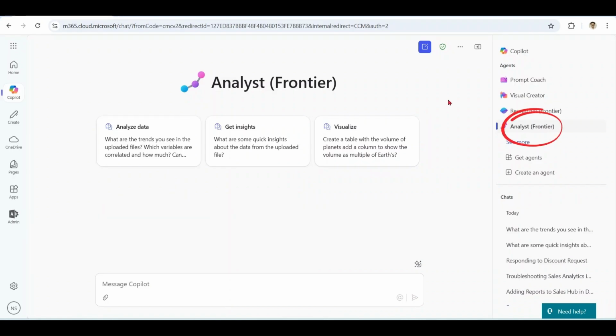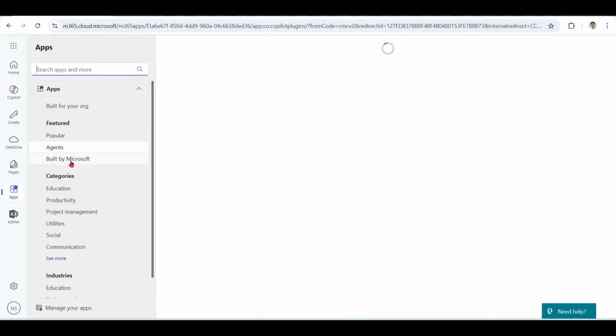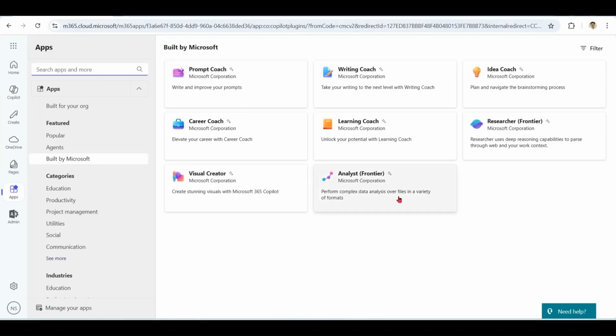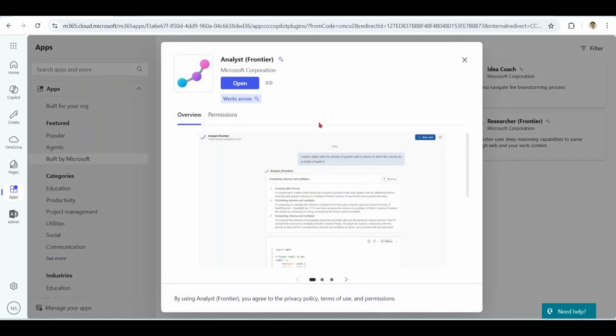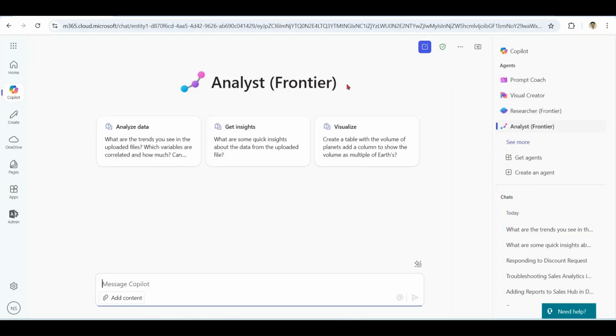So you can see Analyst Agent over here. Click on Get Agents, built by Microsoft. You can see Analyst Agent here. On the Analyst Agent screen, you can see some starter prompts. You can use these prompts or you can write your own prompts as per your business use case.